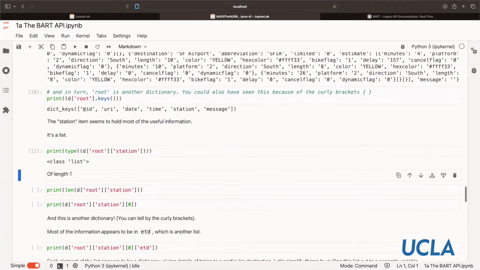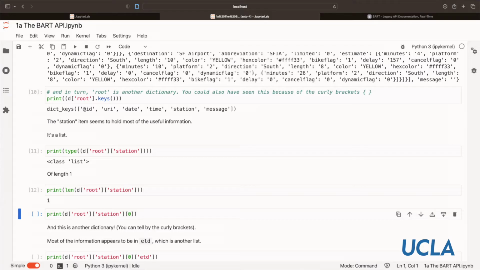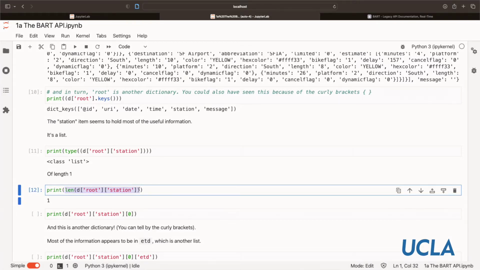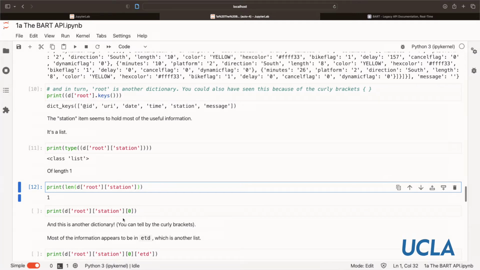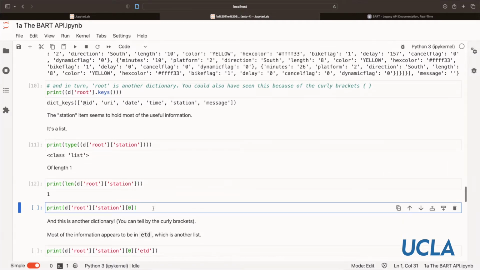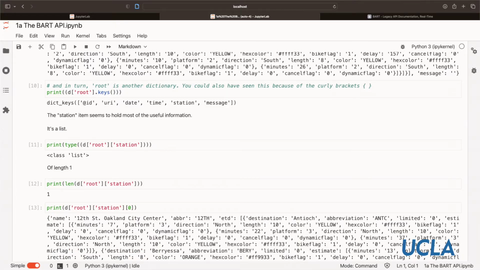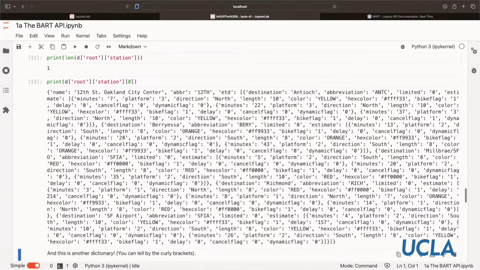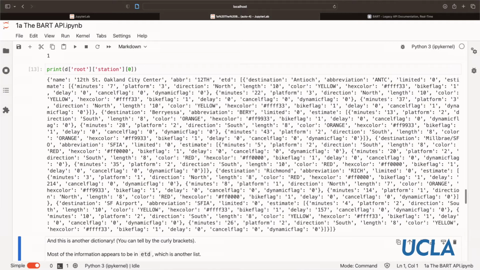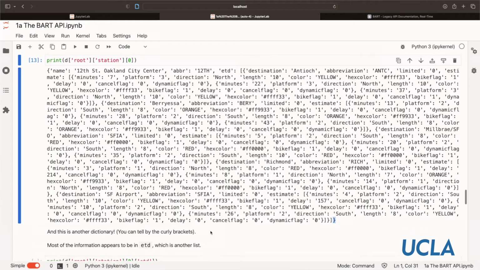So let's go one level down. We get a list, and it appears to be of length 1. So I just did the length of this item, which was the list that's contained in the station value. So what's the first element using the subscript 0? Okay, again, most of what we want seems to be there, but it's another dictionary. Again, you know, because of the curly brackets.